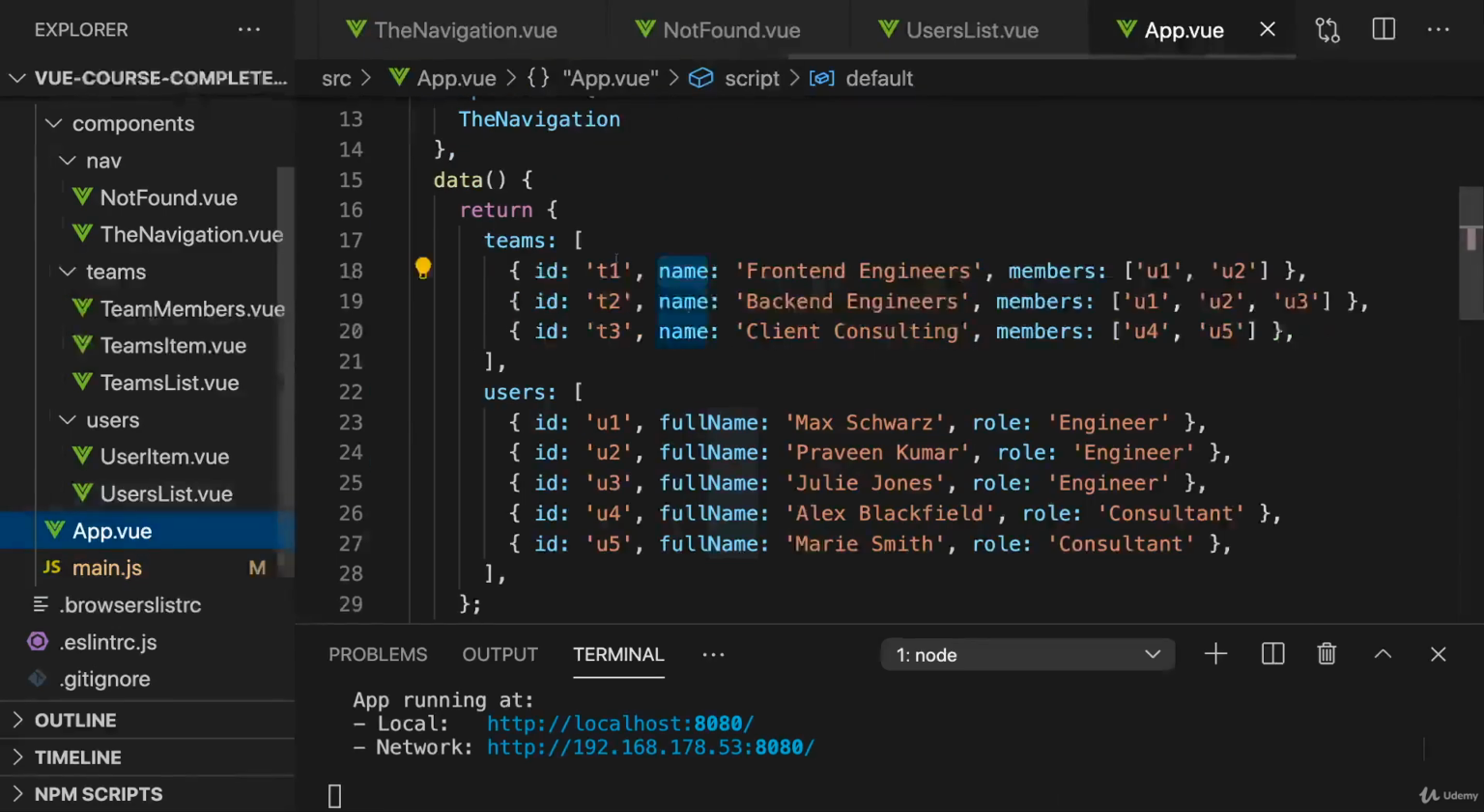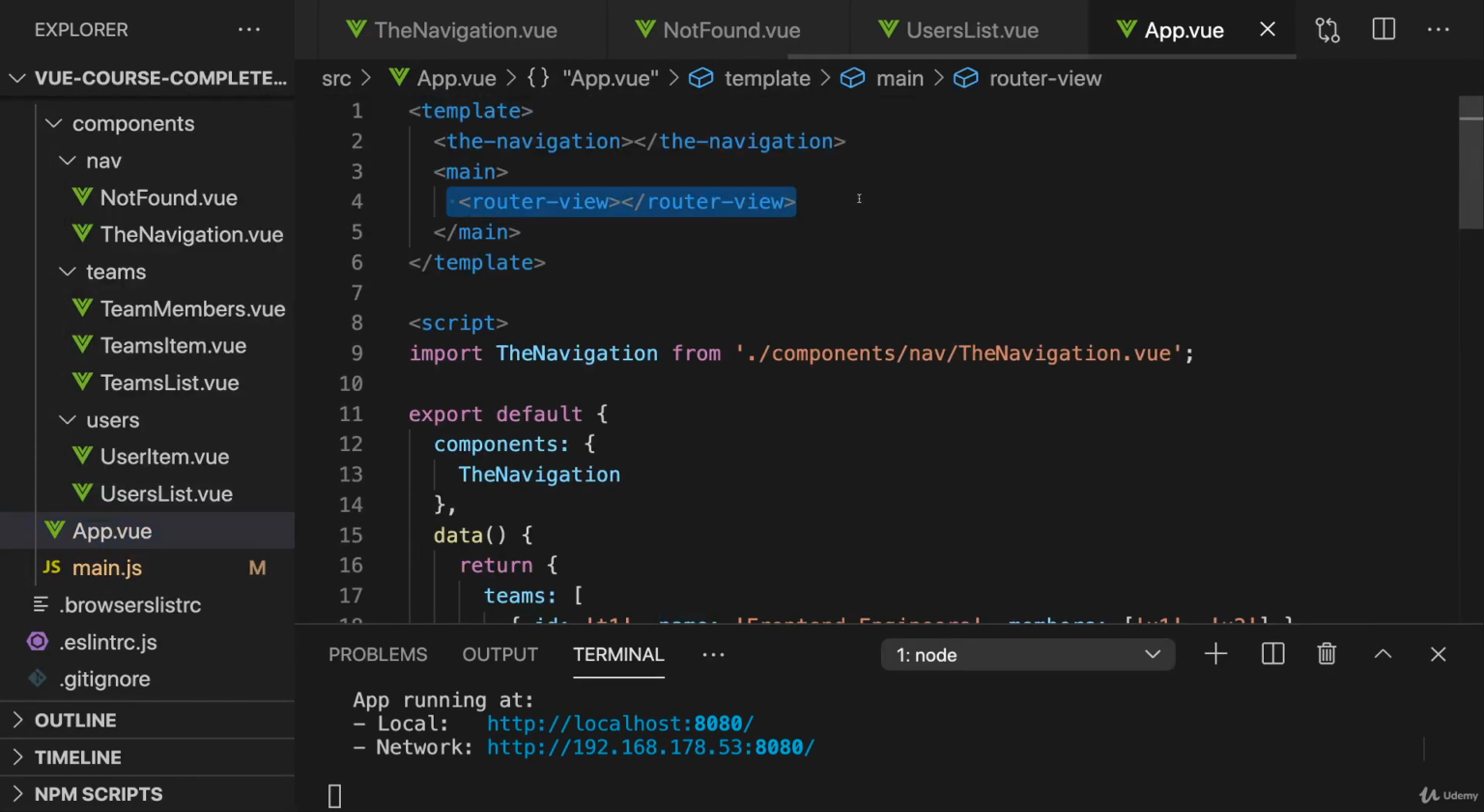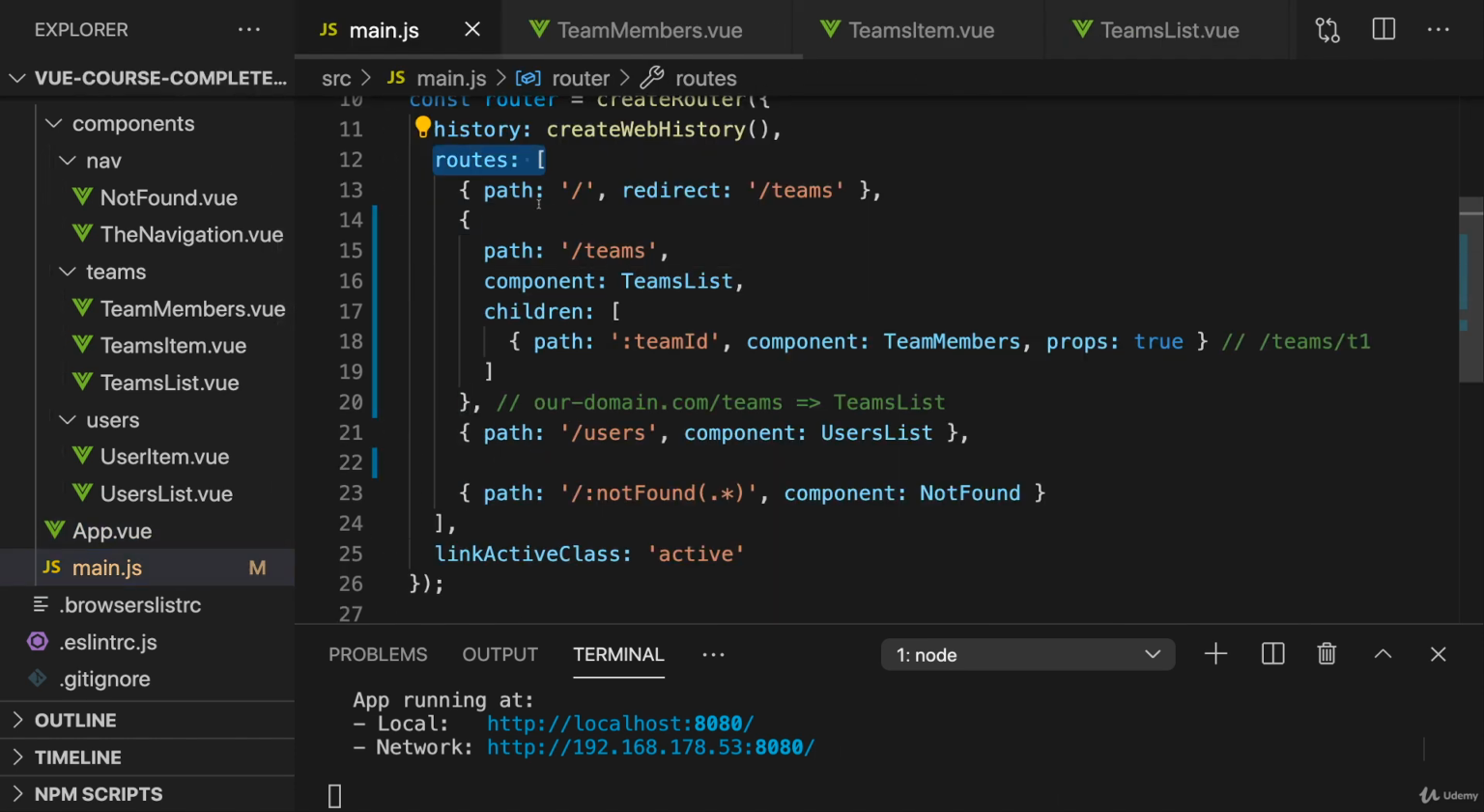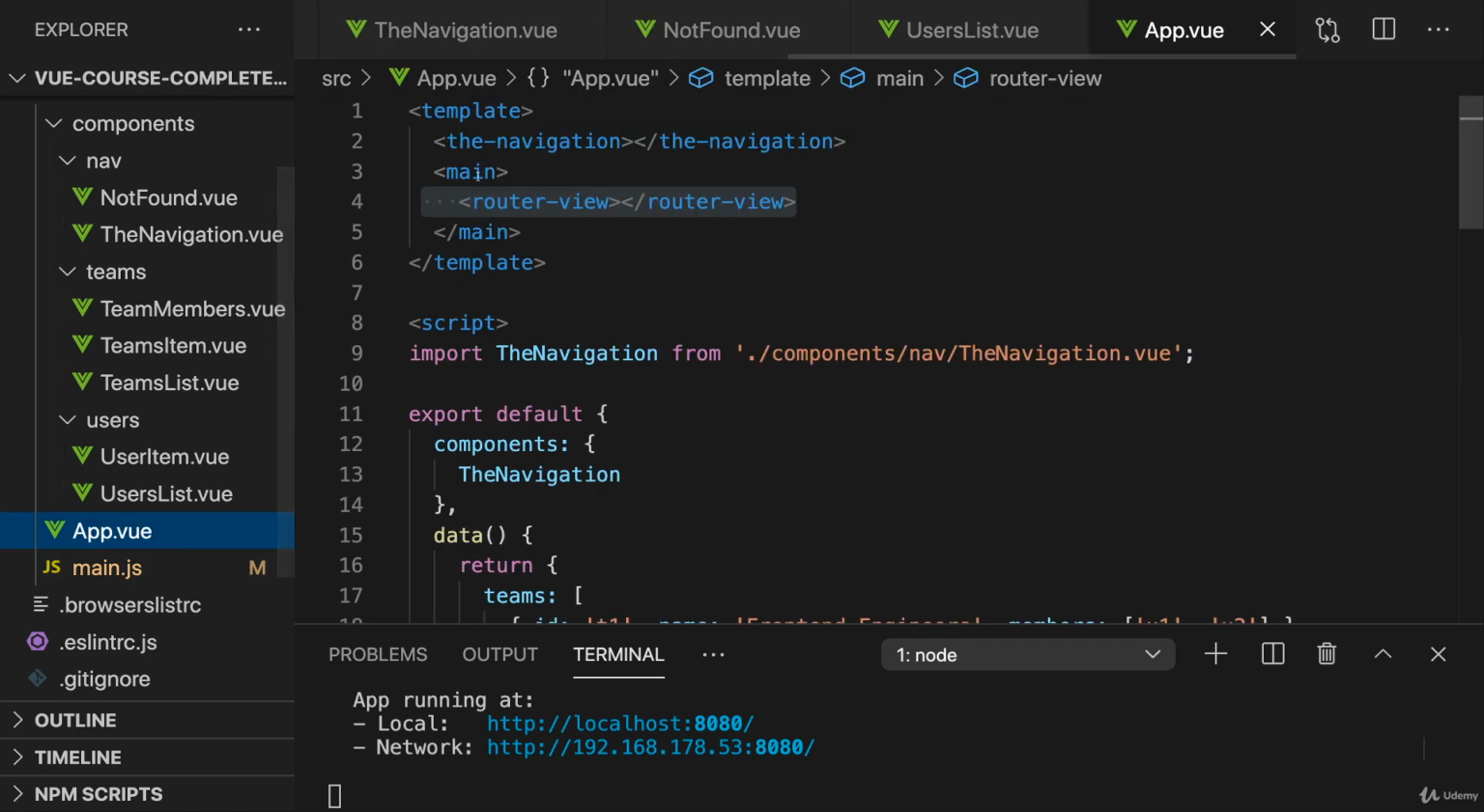Now, the router view component, which we use in App.vue, is our topmost router view component we have in this entire app, and it's only responsible for the root routes. So for the routes directly registered in the routes array. So this child route cannot be rendered into this router view.